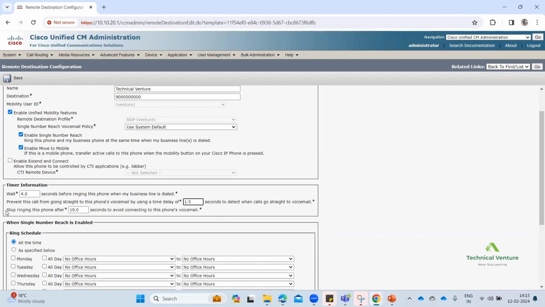Then it says stop ringing this phone after how many seconds to avoid connecting to this phone's voicemail, right? So stop ringing this phone after 19 seconds, if you don't pick it up, to avoid directly connecting to this phone's voicemail. So this is the timer information which is there by default if you are choosing this use system default, right? Or you can change it as well.